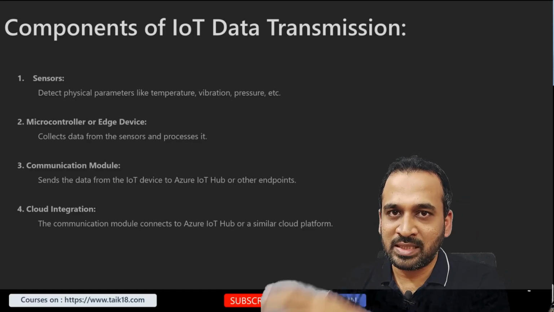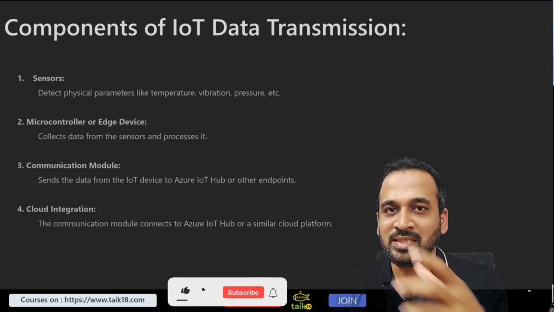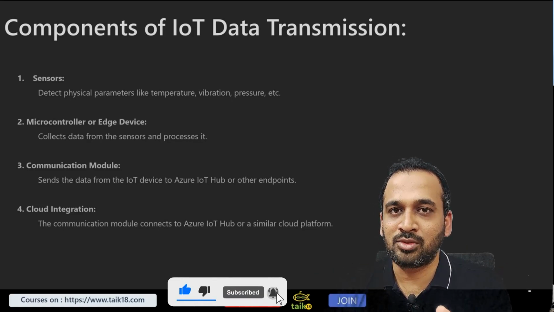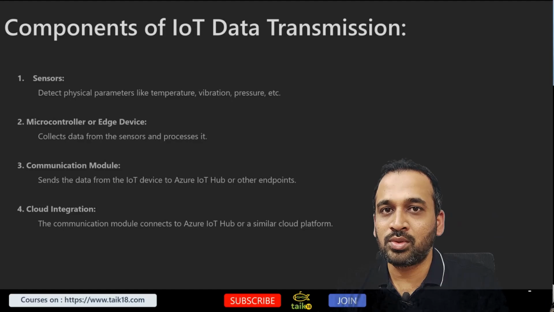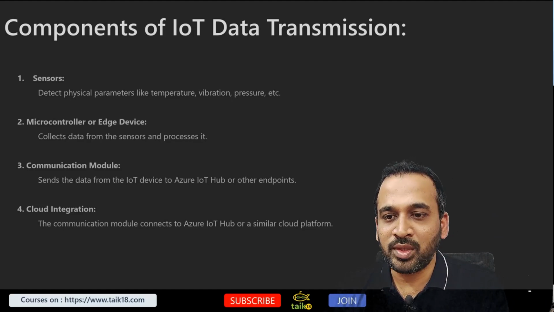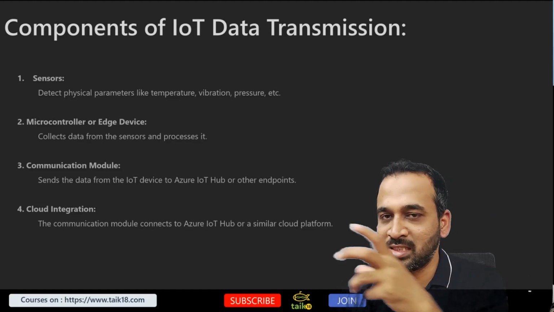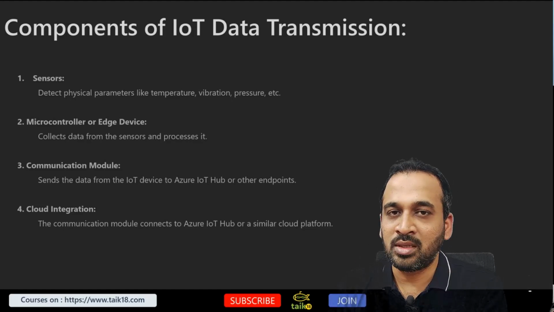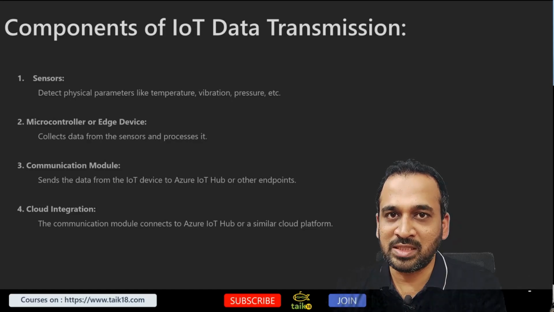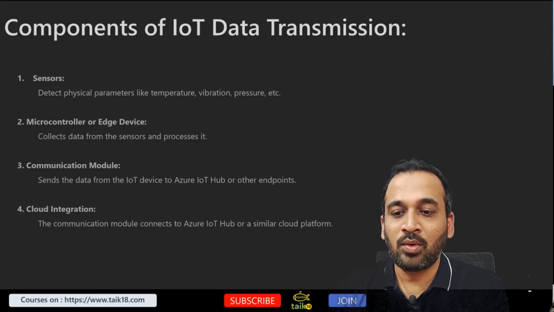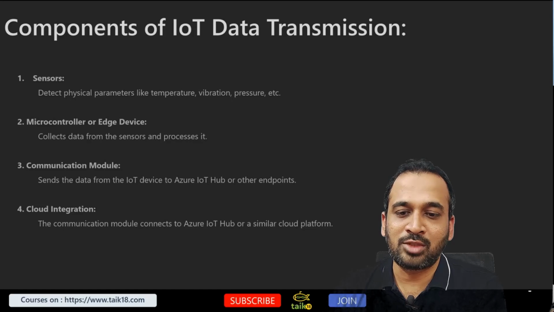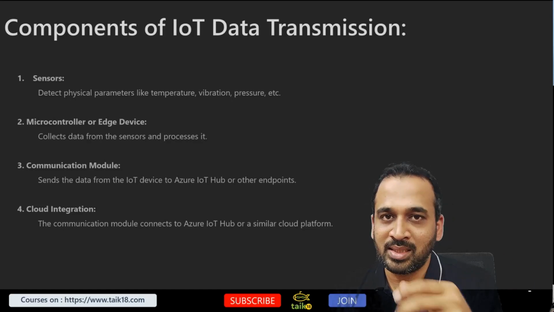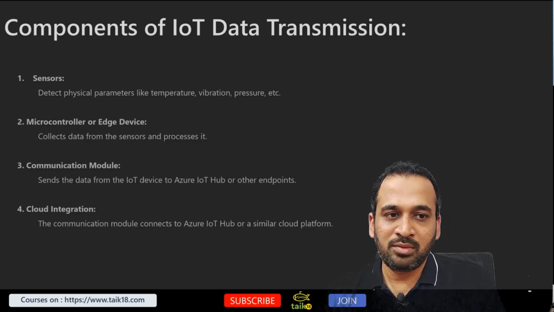It collects the data from the sensors and then processes it. It reads the binary data from these devices, and then it processes this information so that it can send it back to Azure and we can analyze it further. The third thing is the communication module, which sends the data from these IoT devices to Azure IoT Hub or other endpoints. If you have Kafka, or if you are using some other services, then you can also integrate with that. And cloud integration: the communication module connects to Azure IoT Hub or some similar cloud platform so that it can send the data in real time. So these are the hardware components which you need.